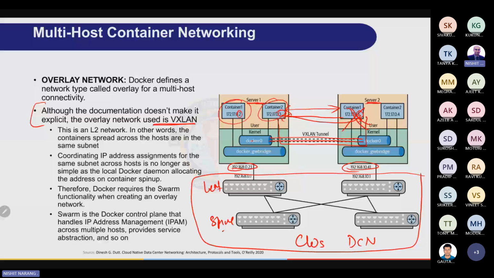I need a method for coordinating the IP address assignments across server machines so that these containers don't get conflicting IP addresses. And therefore, in multi-host container networking, I need another function inside Docker. It's actually called Docker Swarm. Some of you may have heard this name, Docker Swarm.